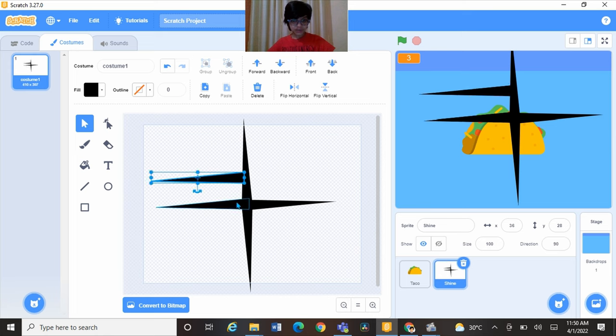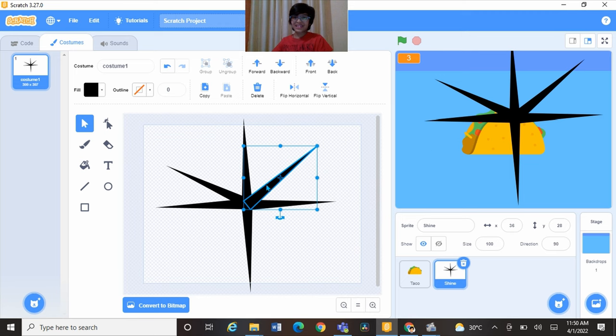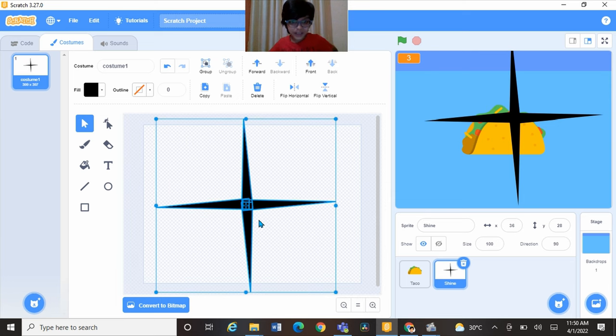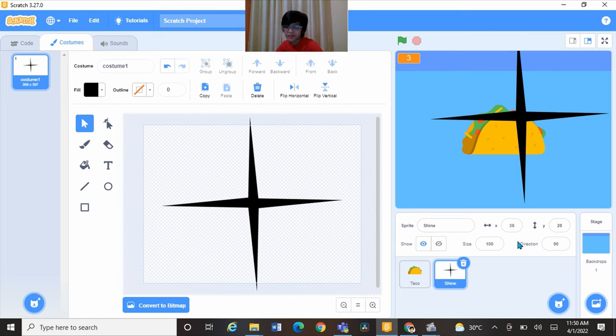So I'm going to add some more things to this, like this. Oh yeah, now it's shining. Press Alt, and then you can make it the way I do. You can see this shining is so nice, but I'm going to delete these for now. Now we have a cool sprite. So now let's move it to the center of the screen. Now let's type here 0, 0.